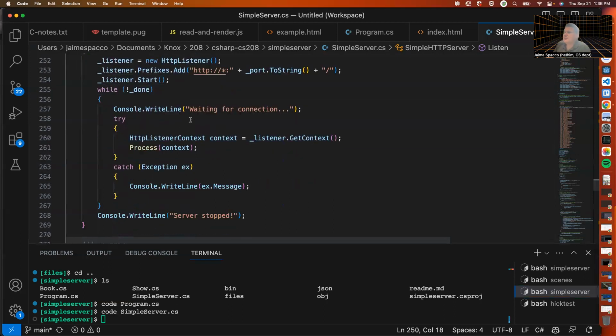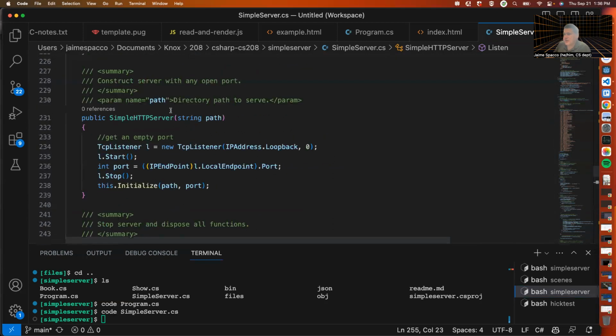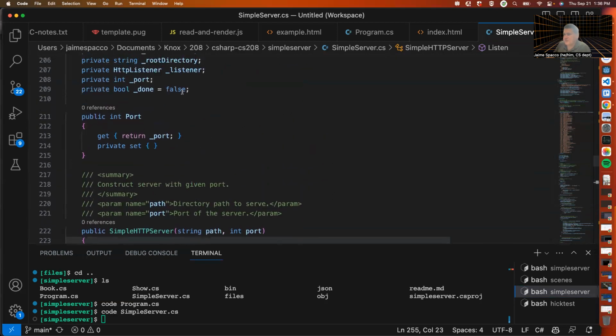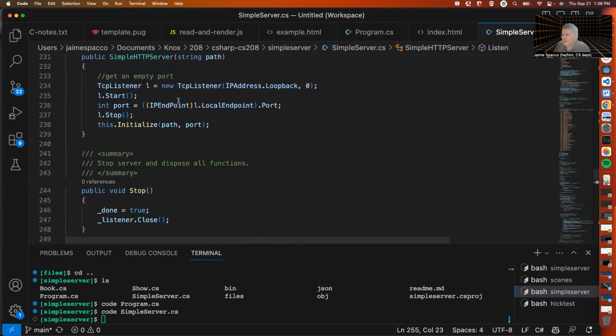Okay, what is this loop doing? While not done, this again is an instance variable, which is initialized, if we look up wherever it is here, to false, right? It's initialized to false. Okay, great.